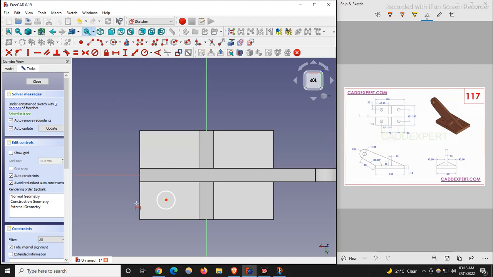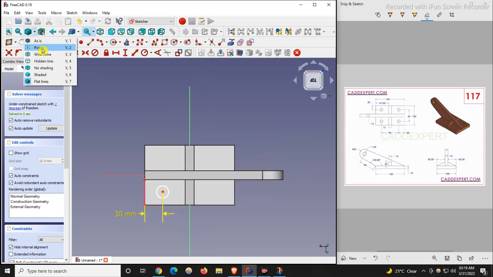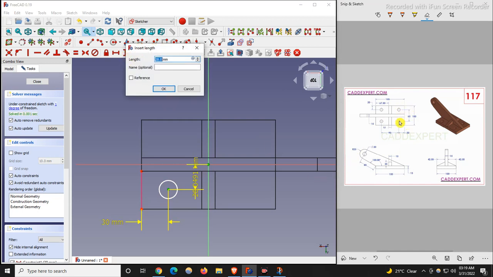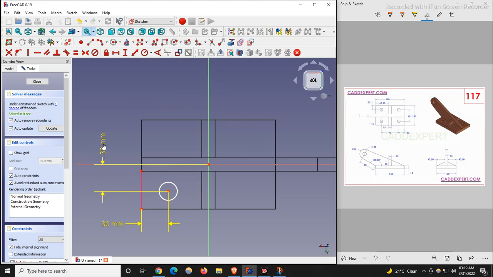So I will project this edge and select this and this, and I say horizontal dimension of 30. If you see here, it is 60. So I will switch my model visibility to wireframe, and I will select this point and this point, and I say vertical. So it is 60, so from the mid plane it will be 30, so I will give a 30 dimension, and I move my dimension outside.